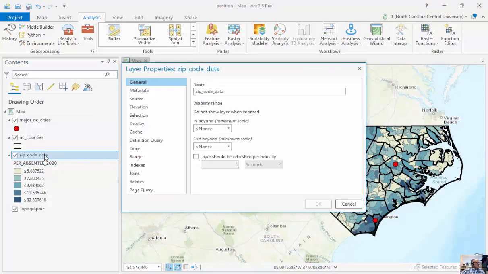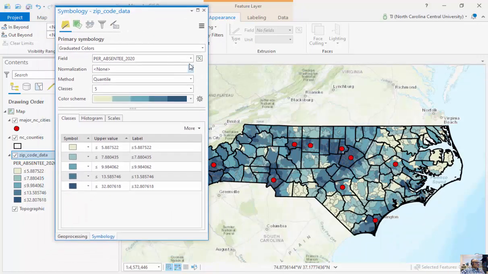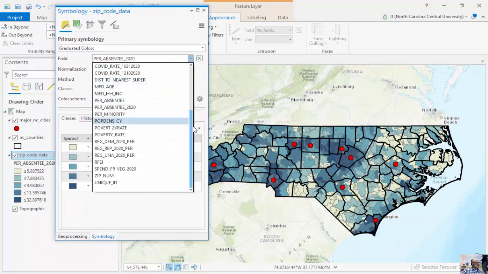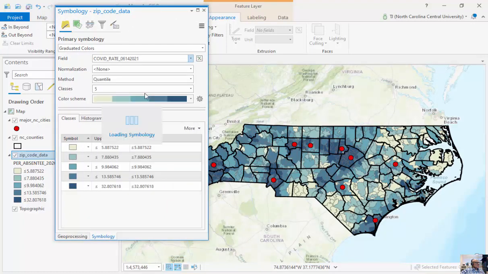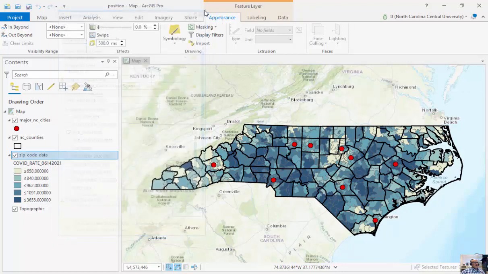Now, what we're going to look at is our COVID rates. And I'm going to run this here. So instead of percent absentee, I'm going to look at my COVID rates for June of 2021. Okay, so I want to see what factors, socioeconomic, maybe I have some election data here. Maybe they're tied to party affiliation. And so we're going to look at some of those. This is going to be very, very basic.